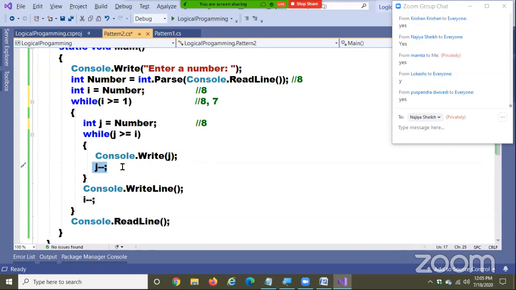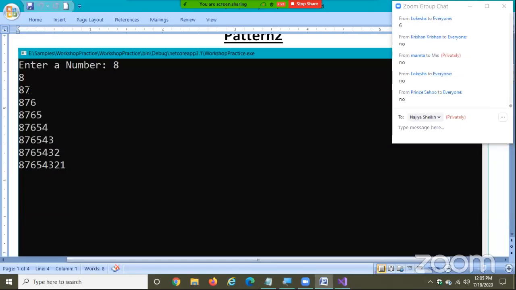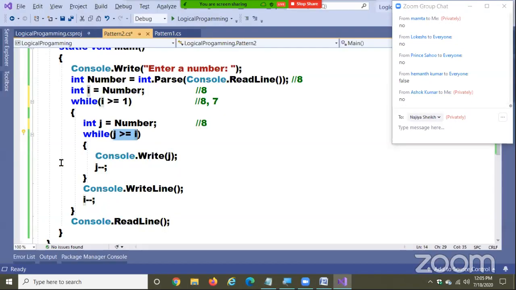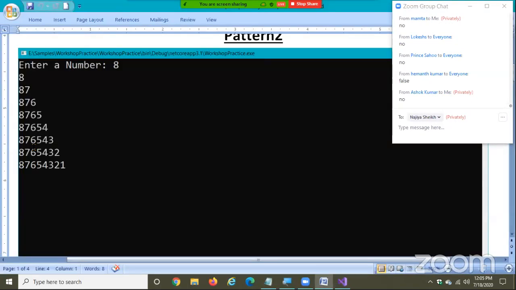And J becomes 7. Again, 7 greater than or equal to 7? Prints 7. J minus minus, what is J minus minus? 6. Is 6 greater than or equal to 7? Condition failed. That's why the second line printed 8 and 7. Now what will the third line print? 876. Fourth line 8765. So this is how it prints.